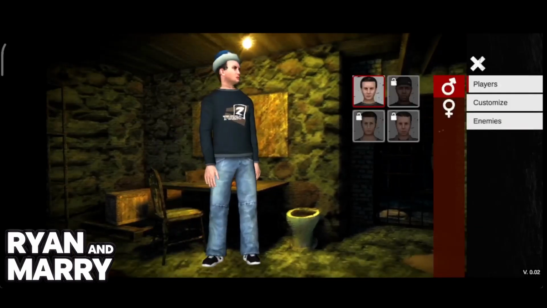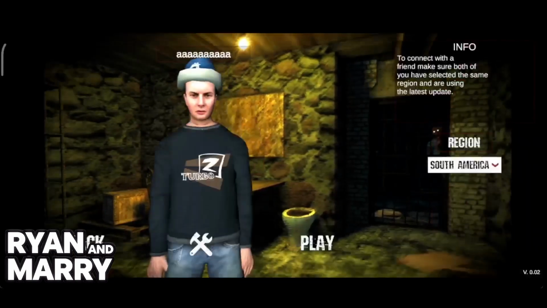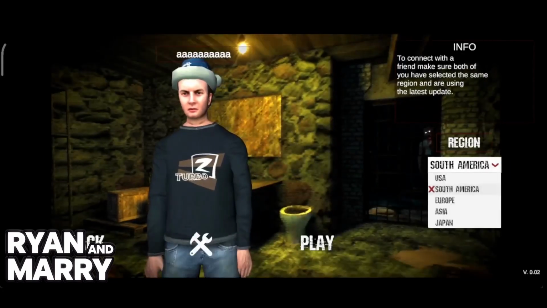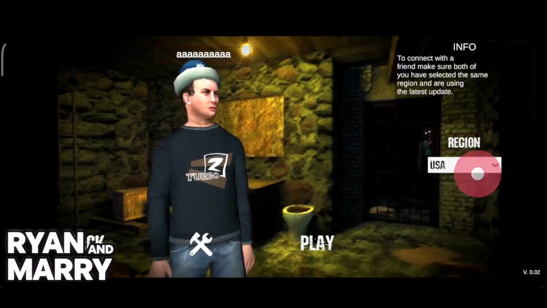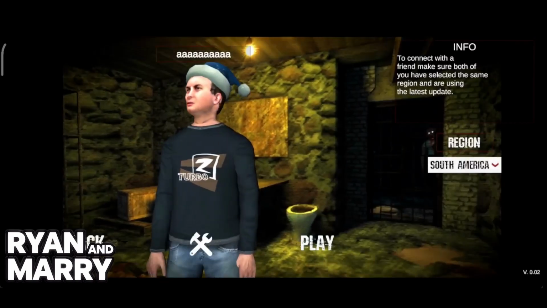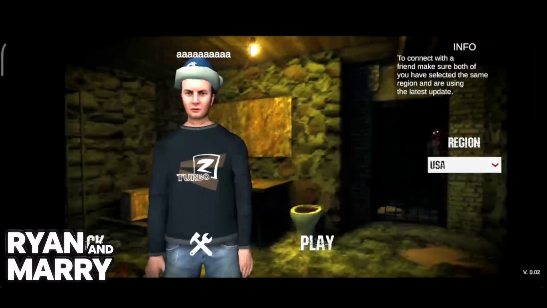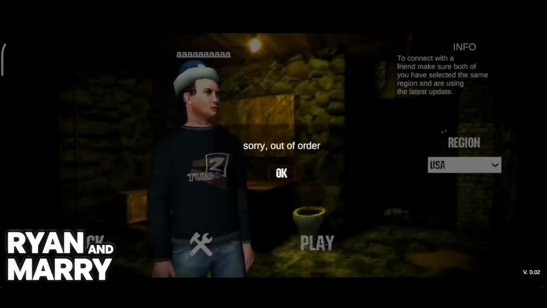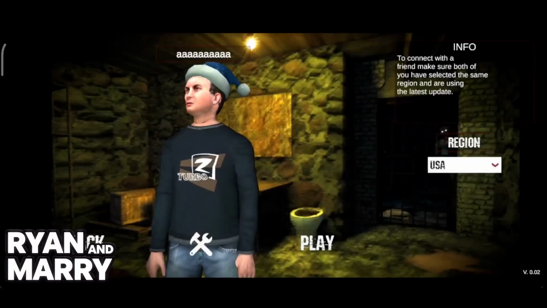You can customize your character if you wish, and besides this, all that you have to do now is choose the same region. This is very important. So if all of you are from the US, choose this one. If all of you are from South America, choose this one, and so on. Or just choose the one that is closest to all of you. Now tap play and you will be able to set up the game.